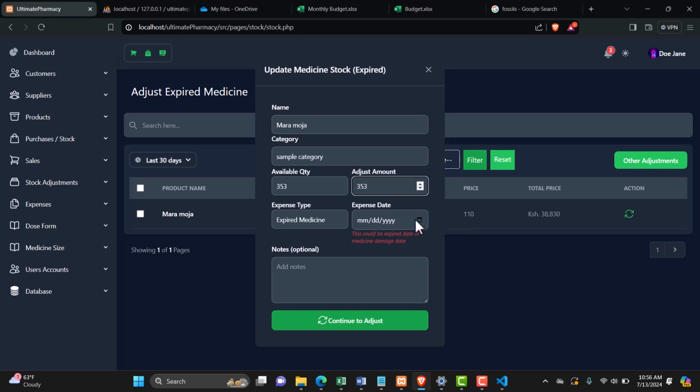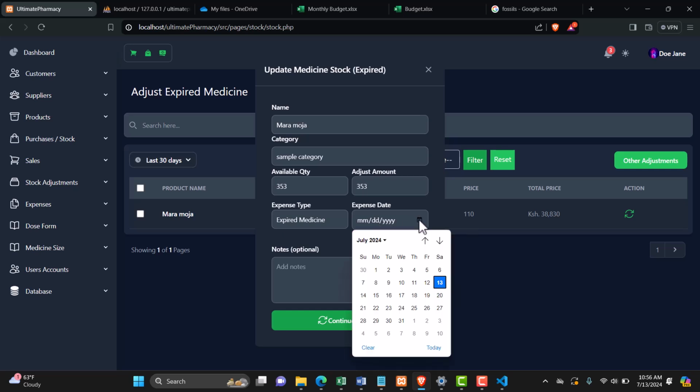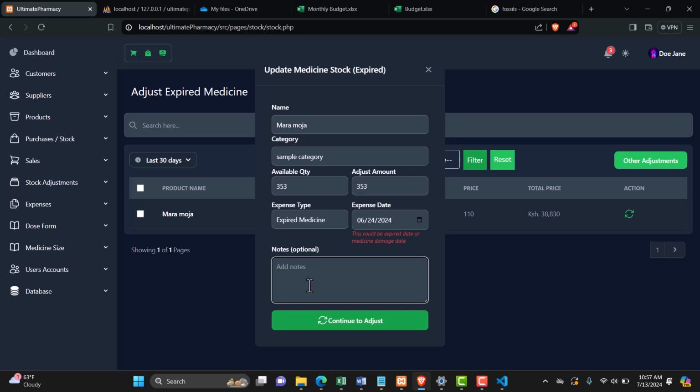And here I'm going to add the day that they expired. This one should be last month, June 24th. You can add some notes here, but this is optional. Let me just add maybe. So you can hit continue to adjust.